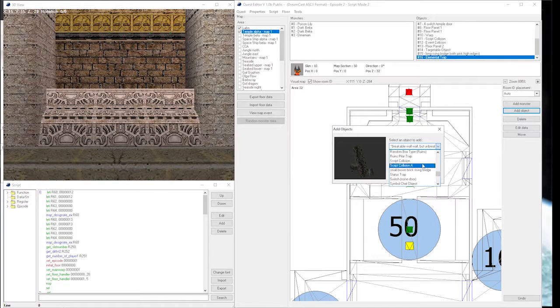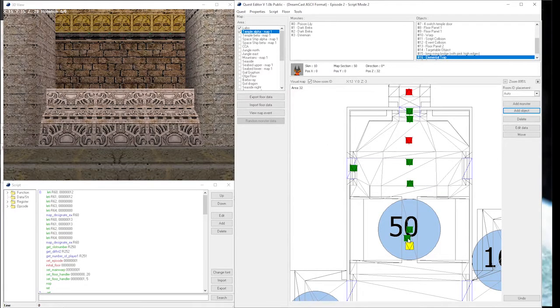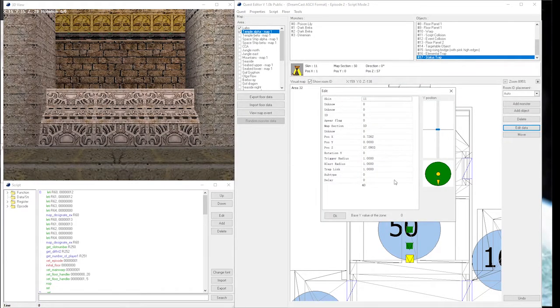Status traps follow the same format. The difference, of course, is that they don't do damage, and the subtypes aren't as intuitive either. You can check all of the parameters on the Qedit wiki to adjust them to your needs.